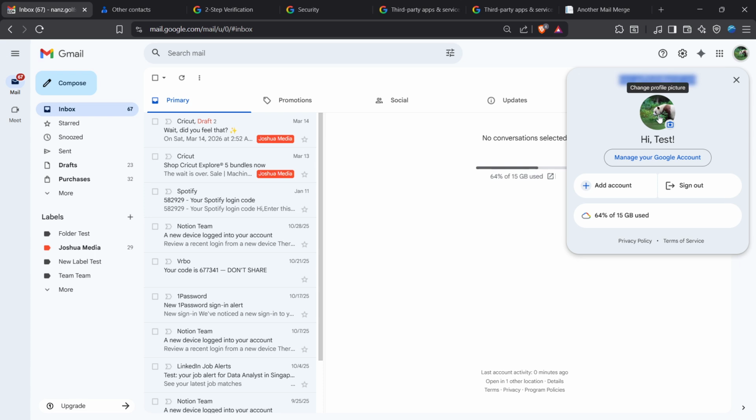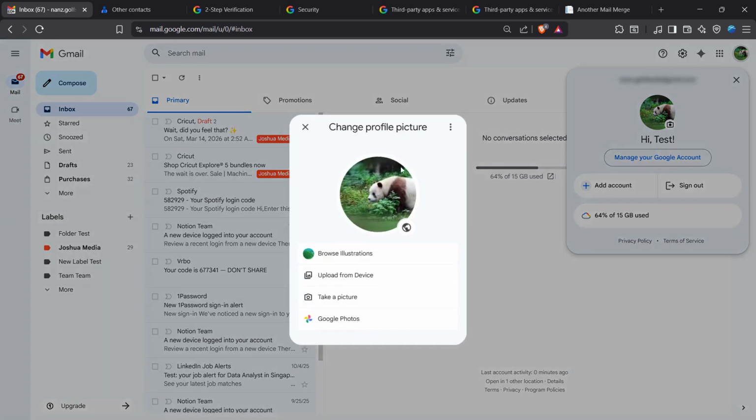In the panel that appears, choose the option to change your profile picture. Depending on your current setup, it may say add a profile picture or change. Click that and a photo picker window will open. You'll see a few options, but we're going to use upload from device. Go ahead and click upload from device to select an image that's stored on your computer.